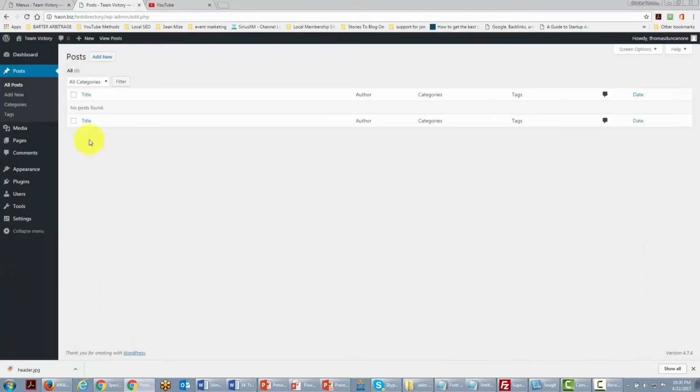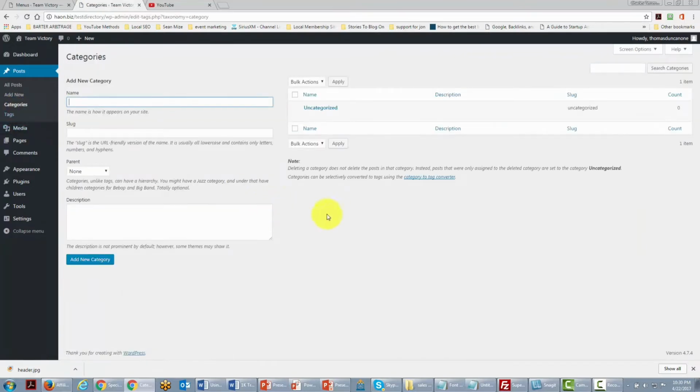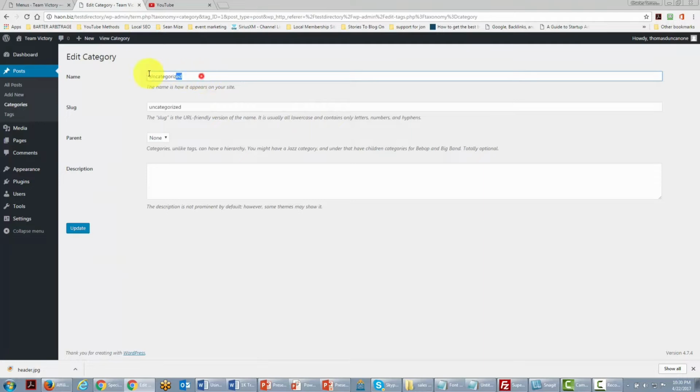Now the third area that we can go and customize our site is in the categories area. And one of the things you're going to notice is that there's one general category that all of our posts are going to go into. And so what we want to do right away is rename that Uncategorized area to something that is recognizable to us. So we're going to call that Team Victory, so that the default category for all of our posts is going to be Team Victory.